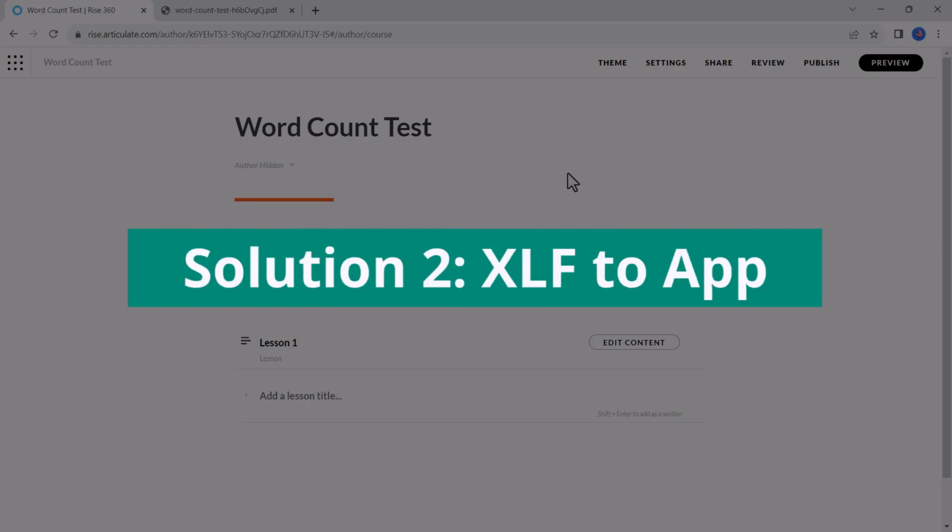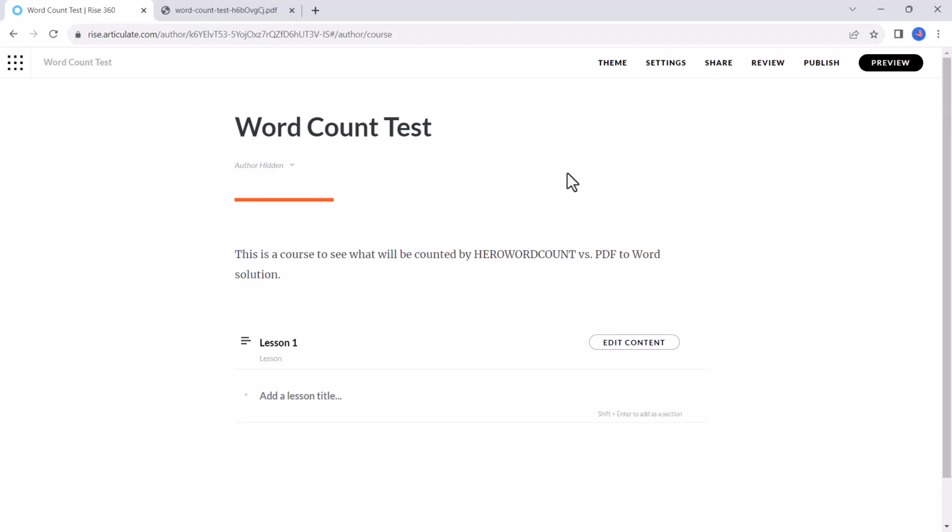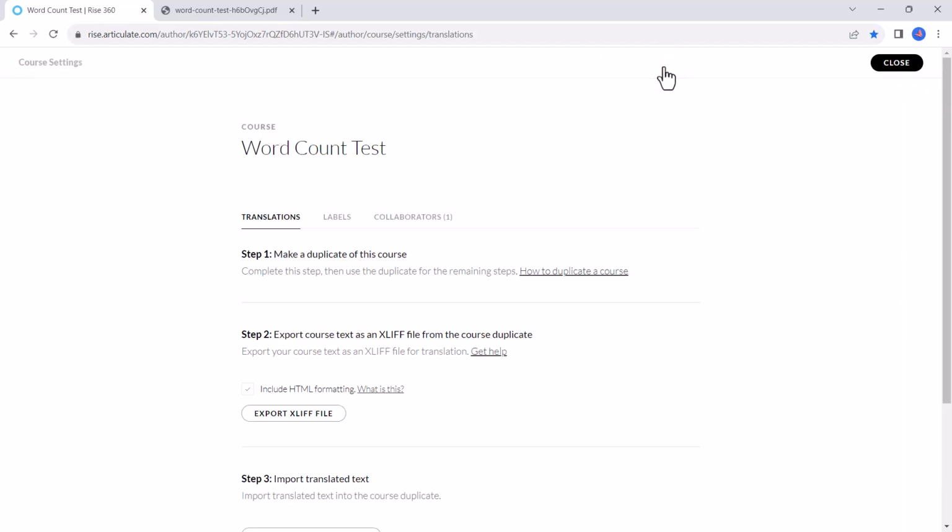The second solution is more tech-savvy, but often faster. In Rise, head to Settings. Under Translations, click on Export XLIFF File. This will generate a XLIFF file, which doesn't include images, making the process quicker.